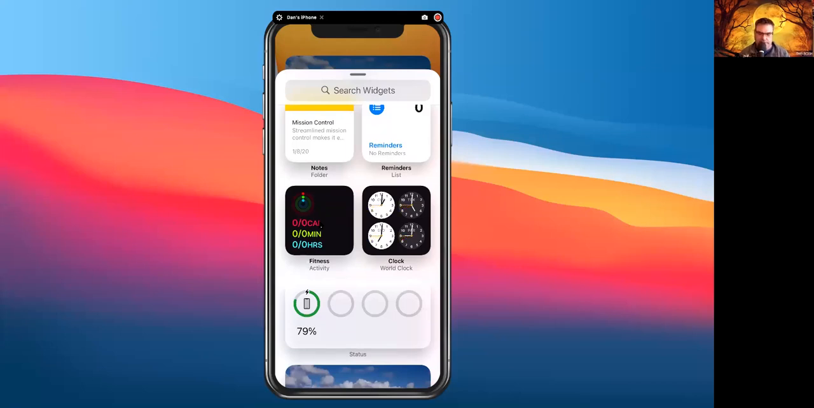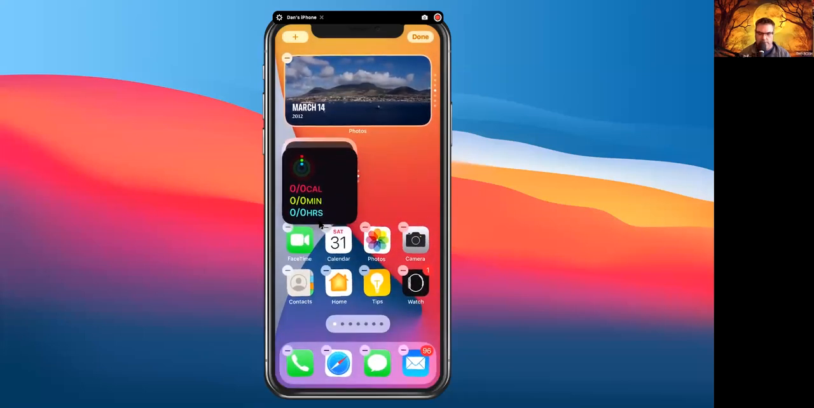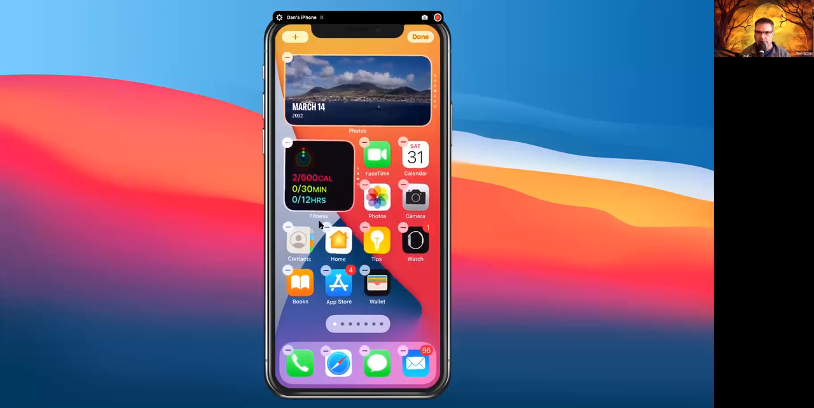So let's go and add this fitness one here. I have an Apple Watch, so I can drag it up here. And you're going to see that border, I don't know if you can see it. See how the border gets a little thicker? That's telling me that I'm adding it to that stack. Now I've just added that to that stack.